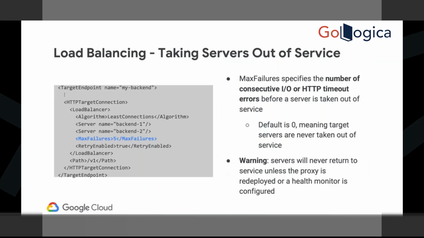Usually when we are using multiple backends, multiple servers, we will not use the max failure flag. Most of the time where I have worked, we don't use it, because in that case Apigee will not take a server out of service, and you can see retry enabled as true. So if one gives an error, it will try the second one, get the response, and provide it back. That way you can do it.